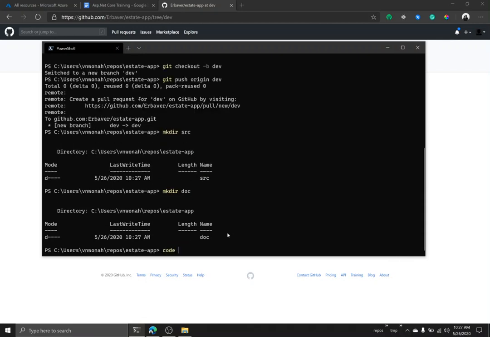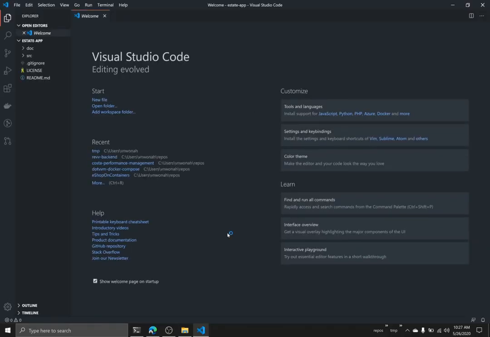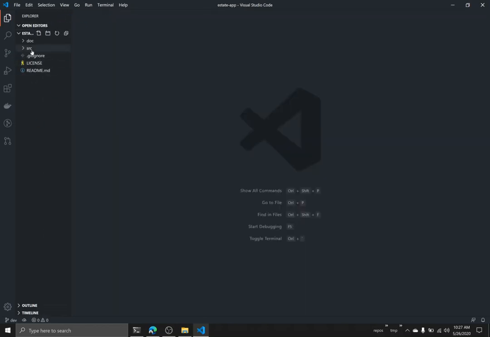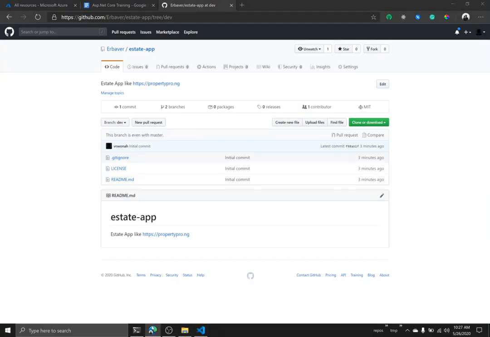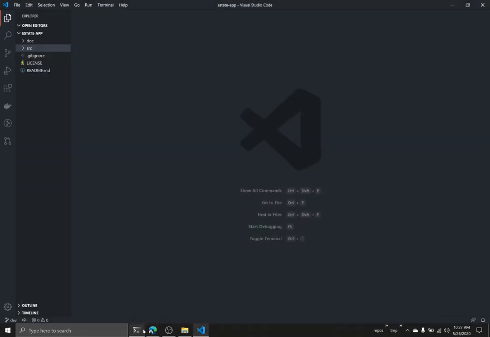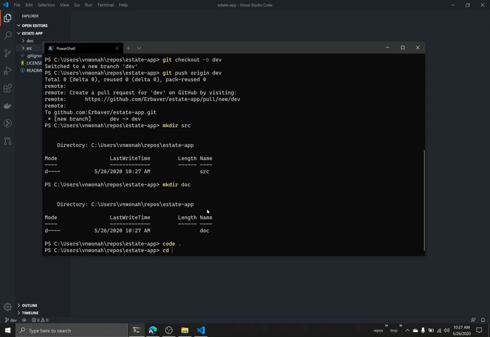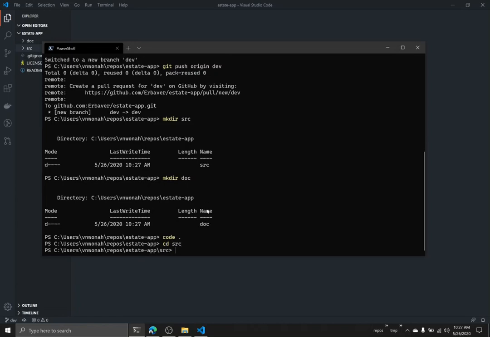Now I'll open up this in Visual Studio Code. And we see all of our folders are there. They're just all empty now. The next thing we're going to do is go into this SRC folder, and I'm going to create a new project.